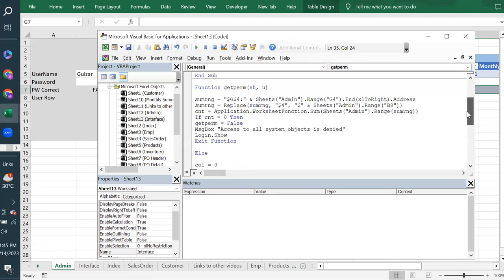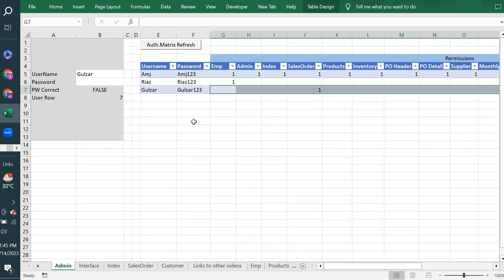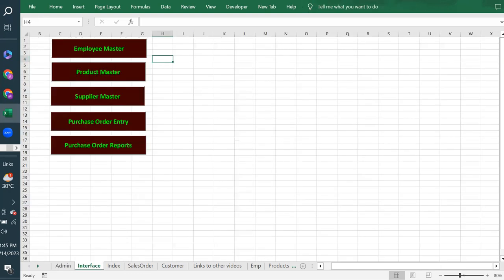If you want, I can show you this with breakpoints so that you can understand the mechanism. So what we do is we stop the process and do it again, right? For example, we have already seen this. Now we are clicking on the product master, right? So the product master entry is allowed, right? It should not be allowed, right? Okay.